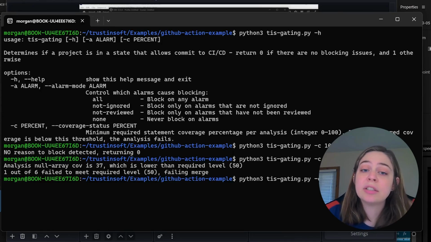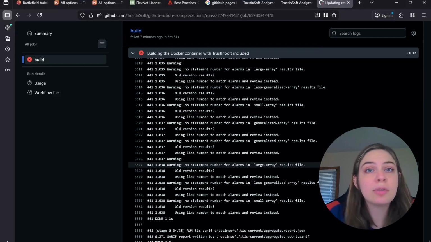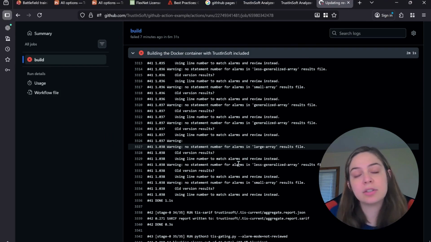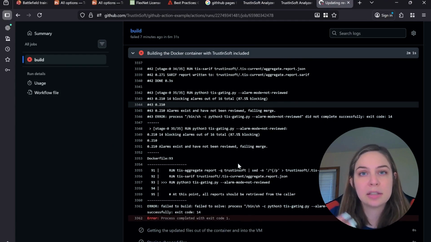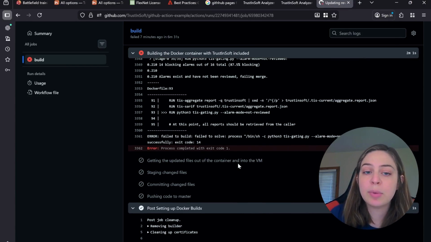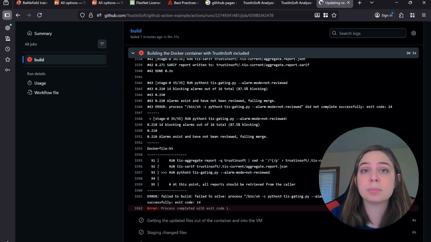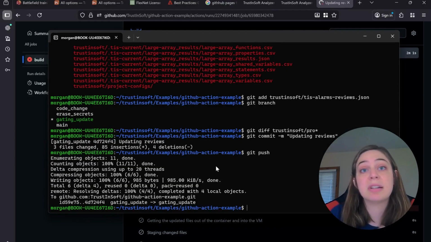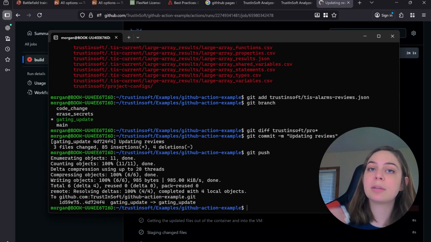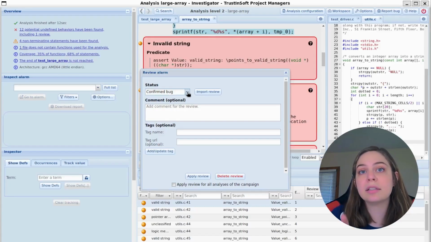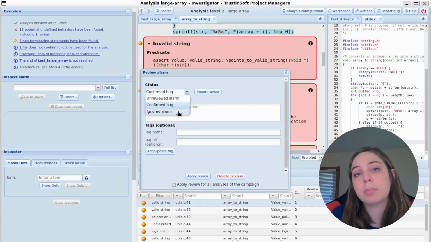So let's go ahead and change the option to block on alarms that have not been reviewed. So now GitHub Actions is failing, as you see with the red X, and not allowing this to merge. And when we investigate, you can see that there are 7 alarms blocking this merge, because 7 of these alarms have not been reviewed. So in order for this to pass, you would need to go through and at least ignore or confirm the bug.